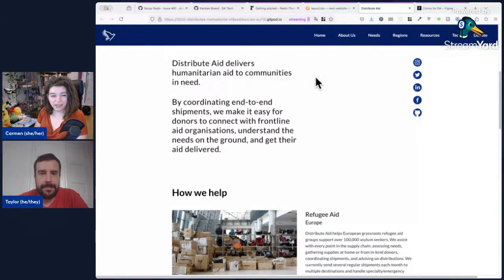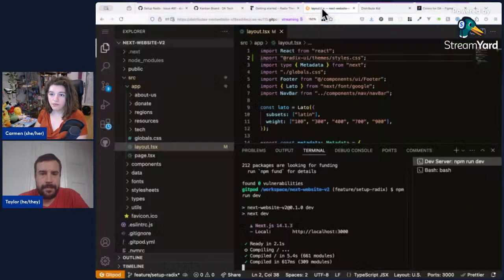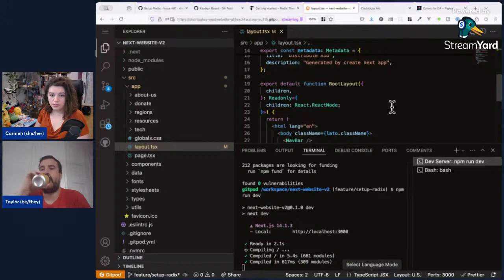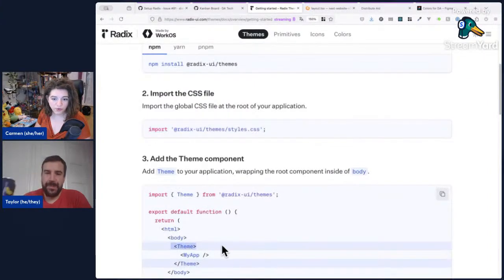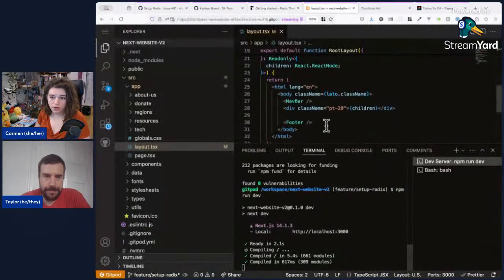I think what we're going to be doing here is mostly, because I've already integrated. Oh no, I haven't yet, because this is our layout, and supposedly I'd need to, before the app, put in the theme. Let's give it a try. I would assume that's inside the body.